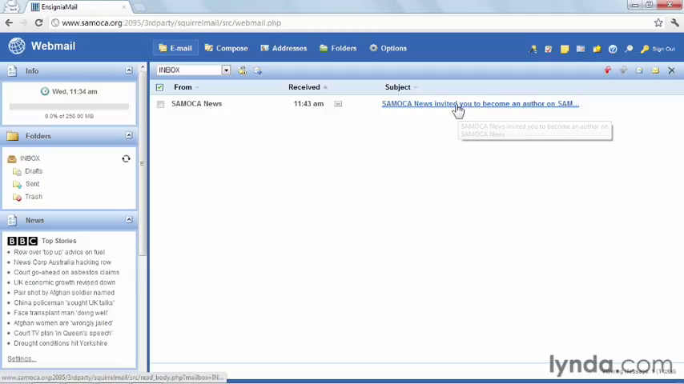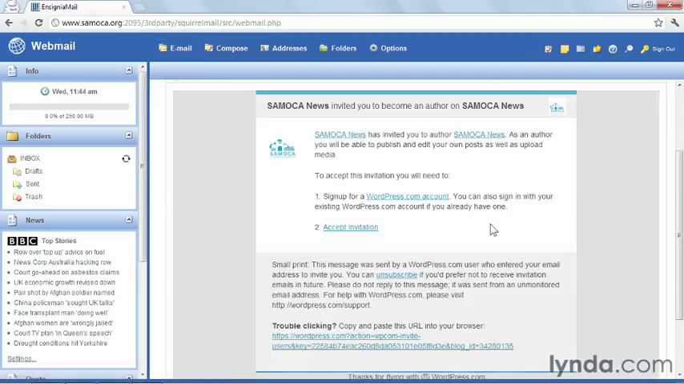And here we have that invite from Samoka News that says I've been invited as an author to Samoka News. The problem is, I don't have a WordPress.com account with this email. So before I can accept the invitation, I have to set up a WordPress.com account. And that's why I opened this in an incognito window, because that way I can open a new WordPress account using this email address and then be logged in two different places with two different browsers.